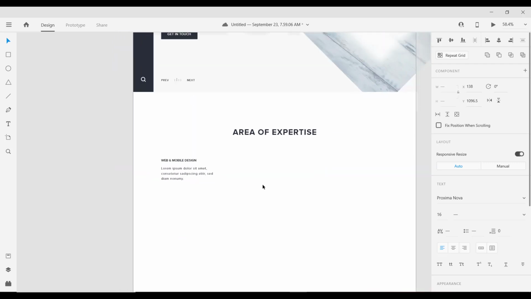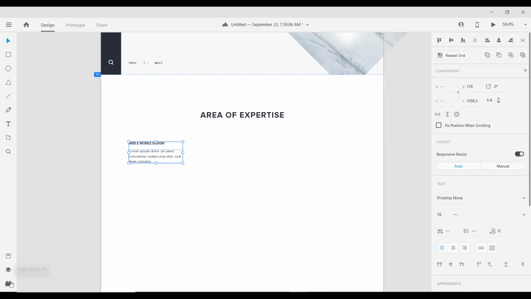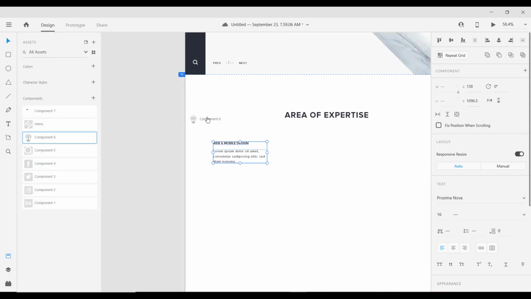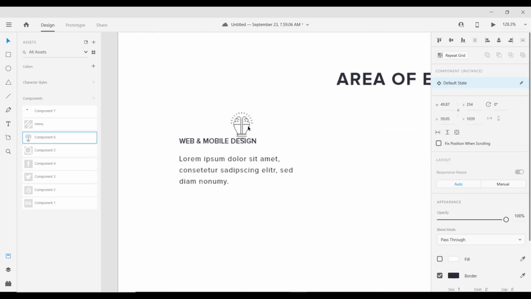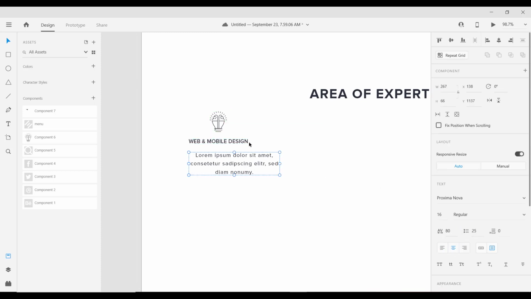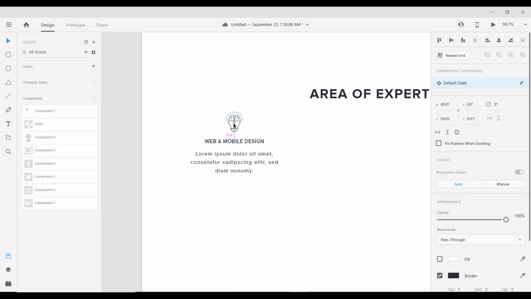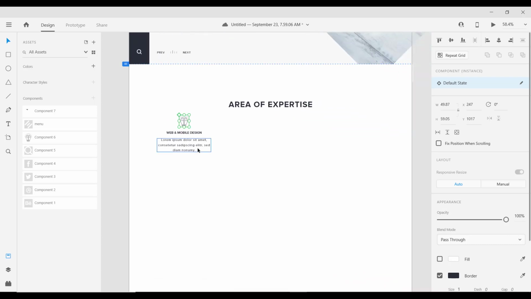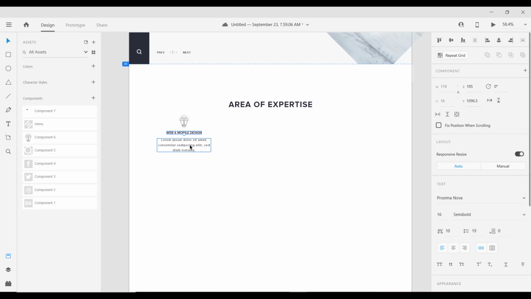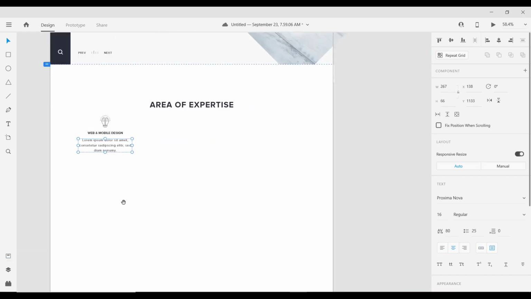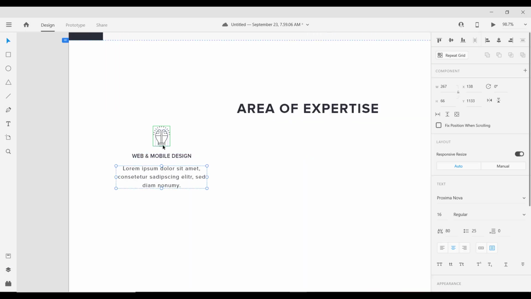Alright, so each of these services would have an icon. I have an icon here that I can use. Let's center align this stuff. We do have the first service. So what we can do is group it.